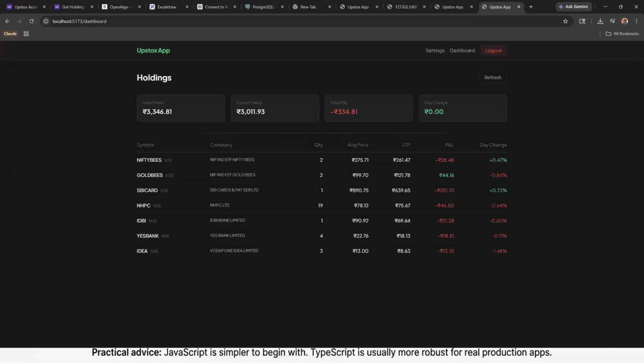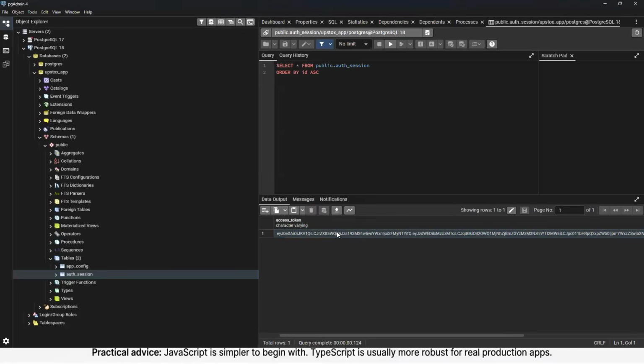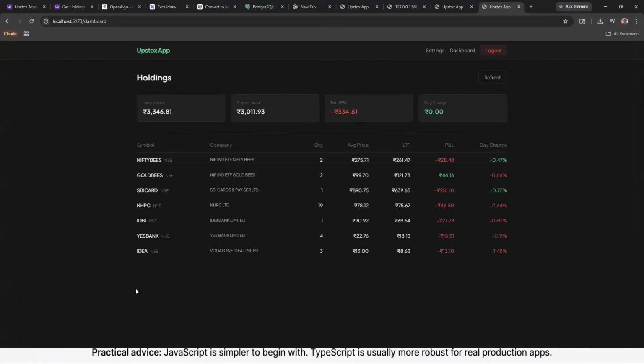So this value will be expiring. Using this value only, we are able to render the holdings, right? That is what is happening so far.